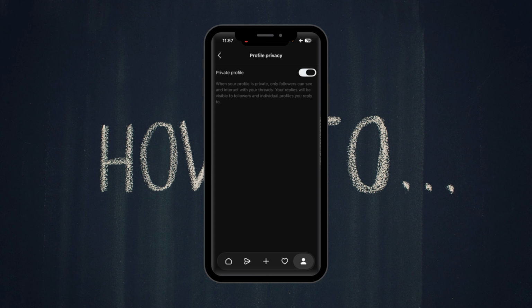And that's basically it. So, if your threads profile is managed differently because of age restrictions or account settings, some privacy options may vary.